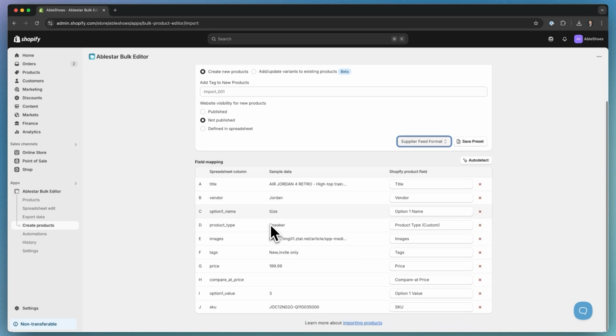We've also made some improvements to the keyboard accessibility for this page, so it's a little bit faster to configure these field mappings if you're just using the keyboard.